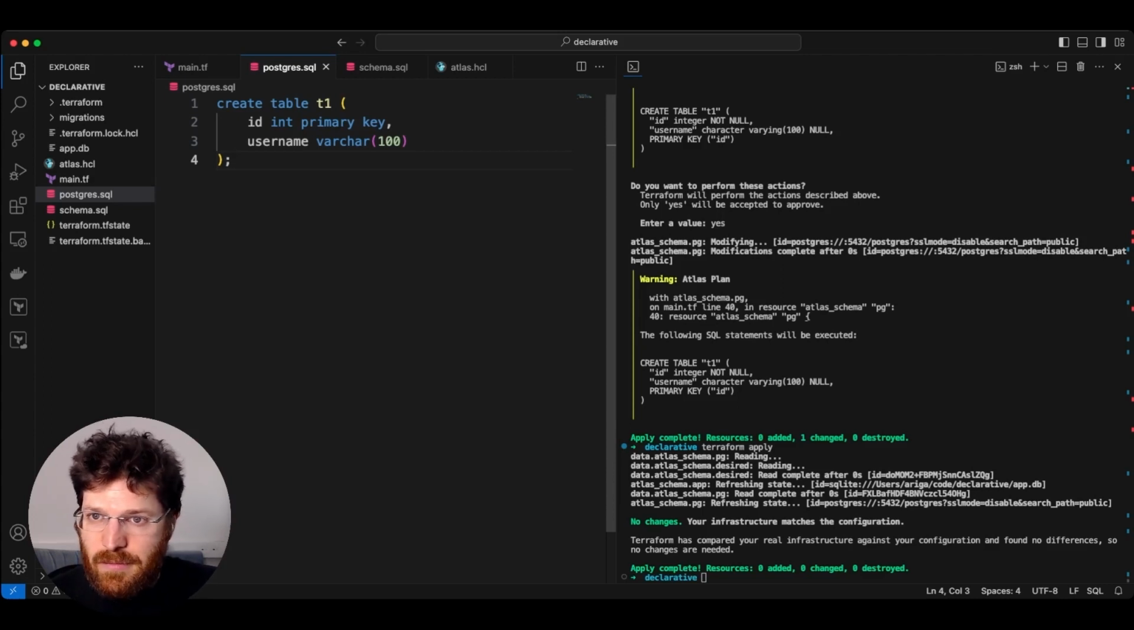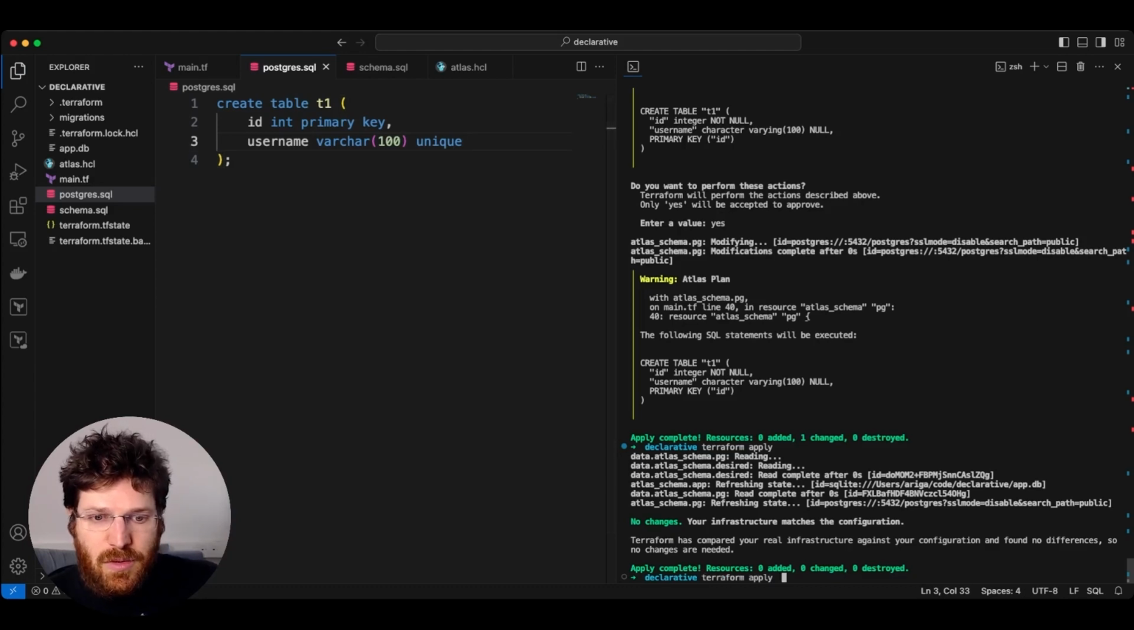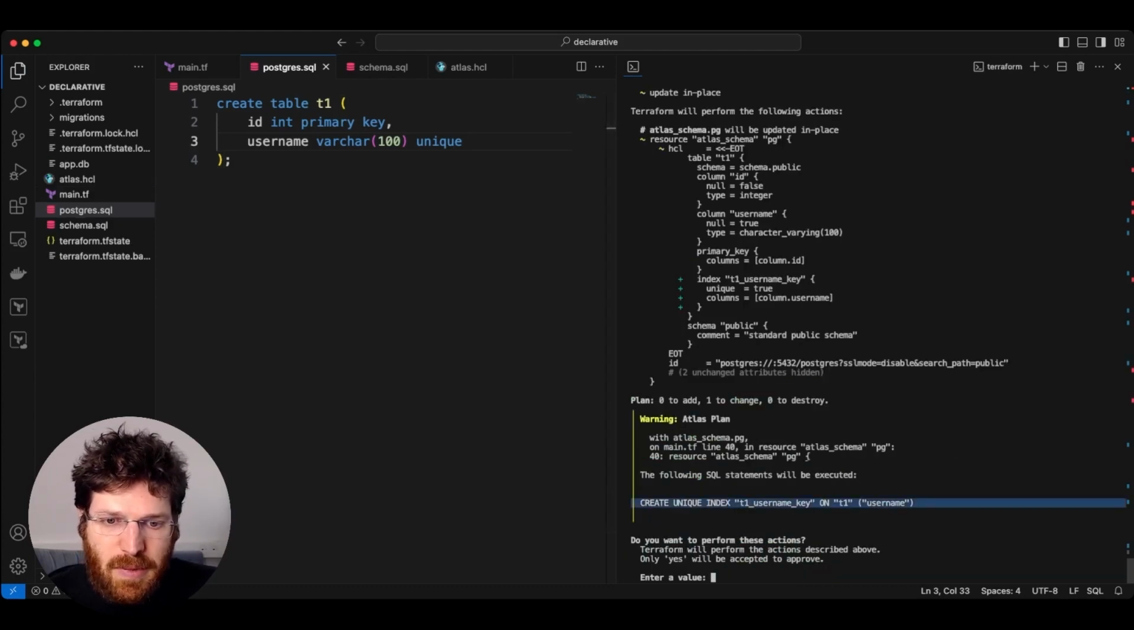Now, what happens if we want to create an index? Specifically, let's add a unique index on the username column. So we can see that the plan generated by Atlas is create unique index, which means that this will be a blocking operation.